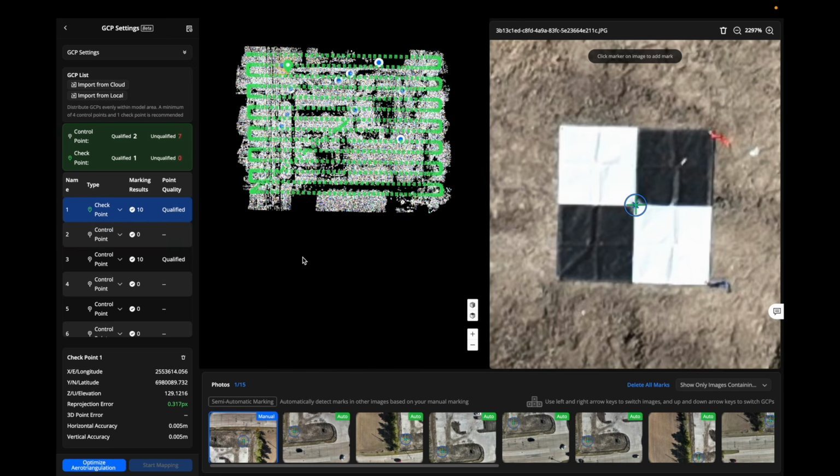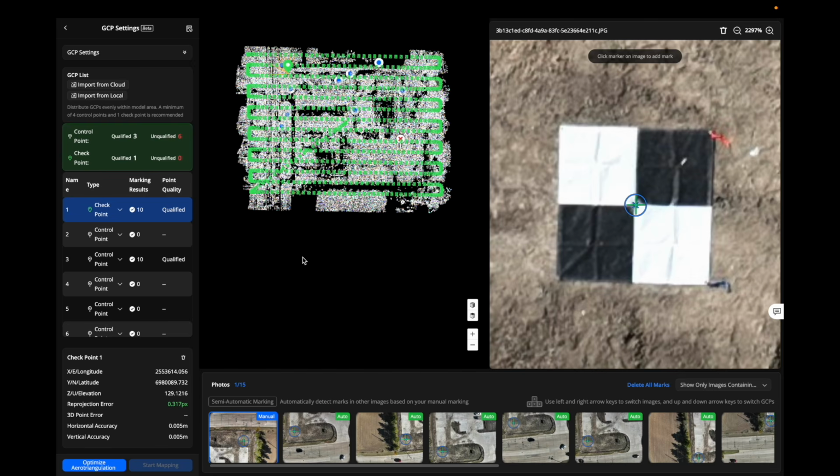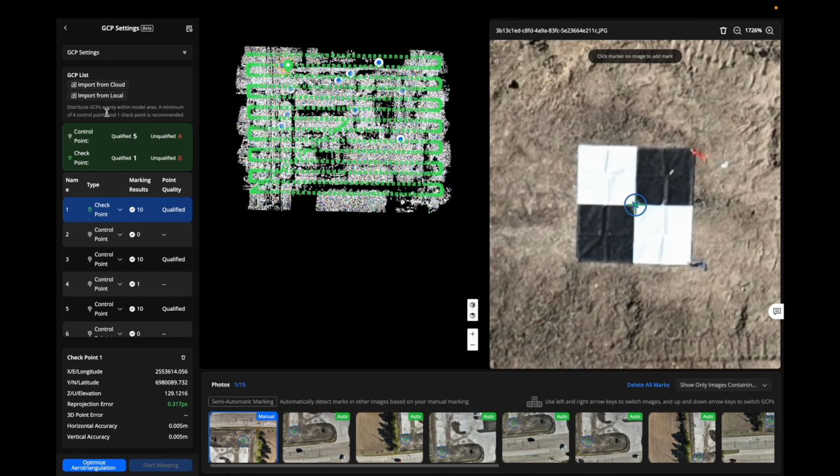Next, I'll manually review the GCP image matches and place markers where each target is clearly visible. For each control point, I want to make sure that the marks are placed on the correct physical target and centered as accurately as possible. I should avoid guessing or forcing marks on images where the target is unclear, because incorrect marks are going to reduce the accuracy of the final result.